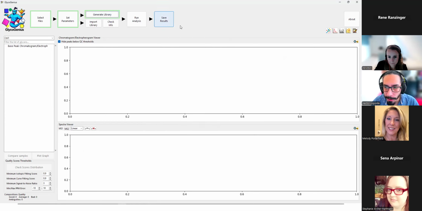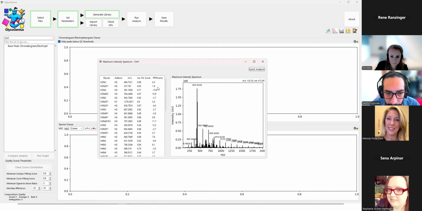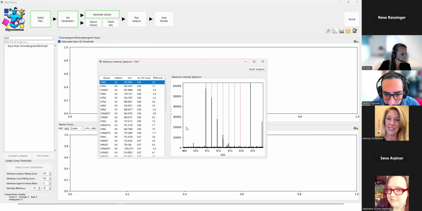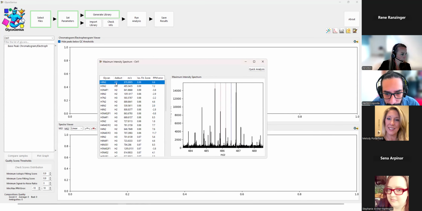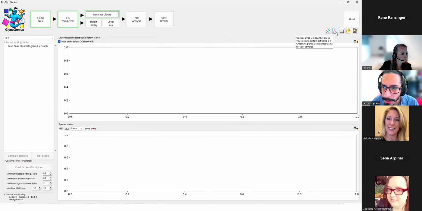So if you have your library loaded and you open this window, you have this button on the top right side of the window called Quick Analysis. If you click on it, it will instantly identify from your library all the glycans that were found within your sample on this spectrum. You can arrange them by the isotopic fitting score by clicking on the header. And you can also click on each of the glycans to see the isotopic envelopes if you want. This is kind of a rough analysis of your sample. But this analysis is not just detecting the m/z values, it also scores the isotopic fitting, so we can use that.